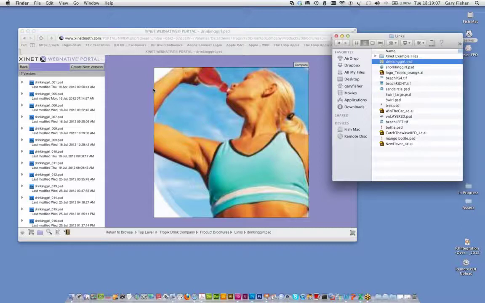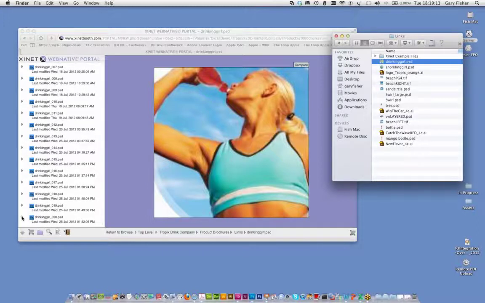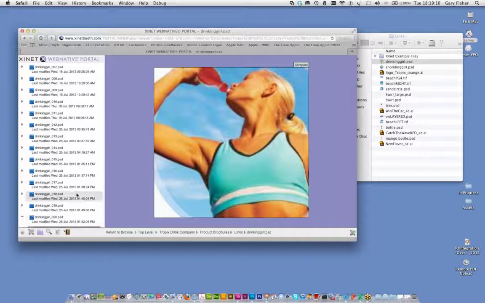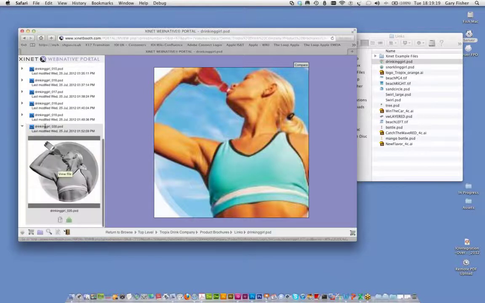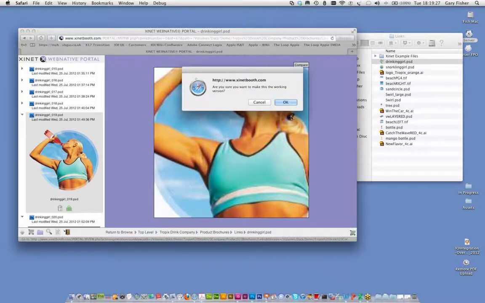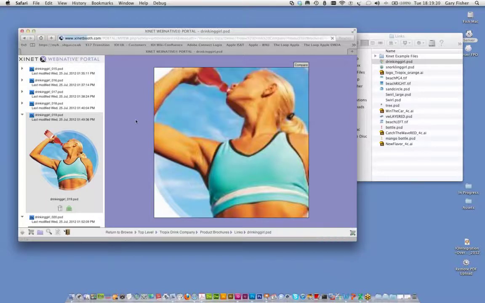So, for example, we are currently looking at this image here, drinkinggirl.psd, and you can see all of these other versions are numbered down the left-hand side here. And if I want to get back to a previous version, I can simply tap on the arrow, and you can see that there's an older version that's black and white. Here's one that's not been cropped and it's in colour. So I want to get back to this working version here. I select the option to promote it back.